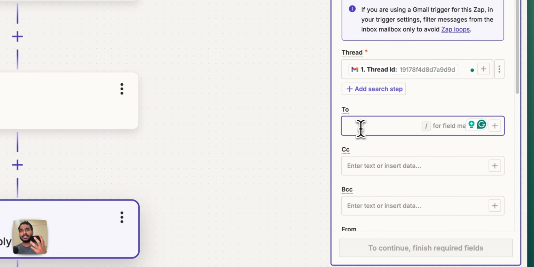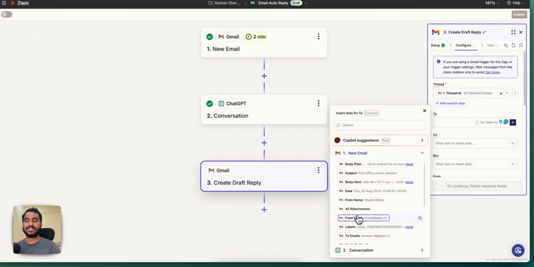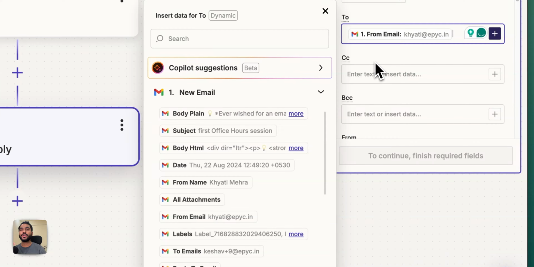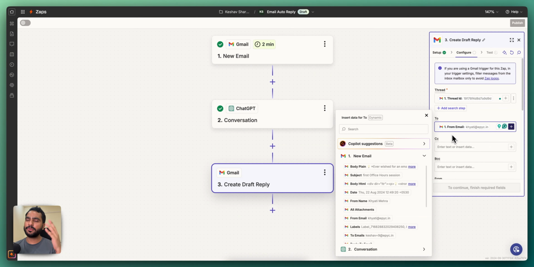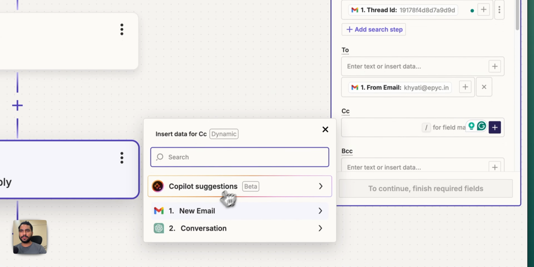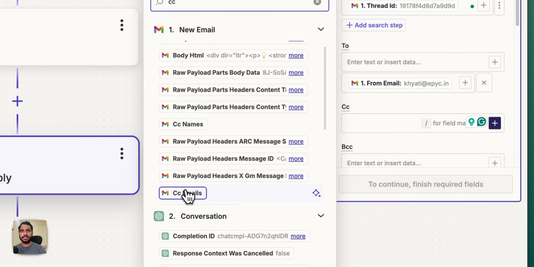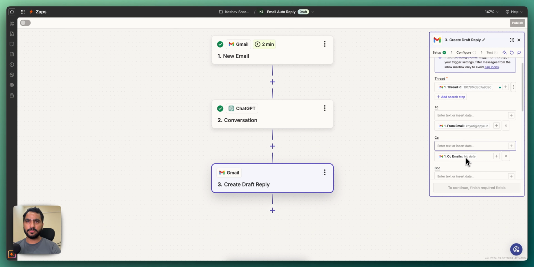Next, who am I sending this email to? So again, click plus, new email, and the person who had first sent me the email, which was from email, that will be my to email. This is a little confusing, but if you rewatch this, it will all make sense. CC, if there are people in CC, we can choose that. So I'll search CC and choose CC emails. Right now there's no data, but if there are people in CC, they will be added to CC again in my reply.